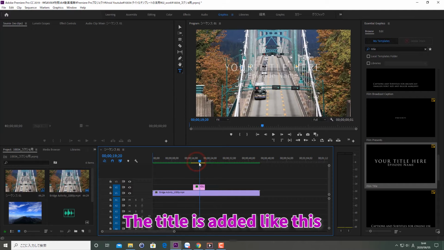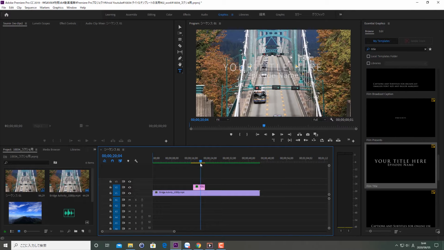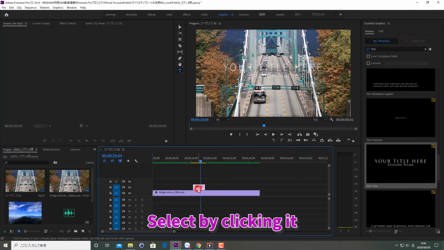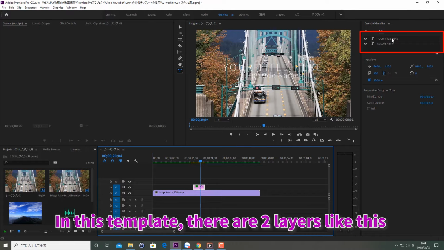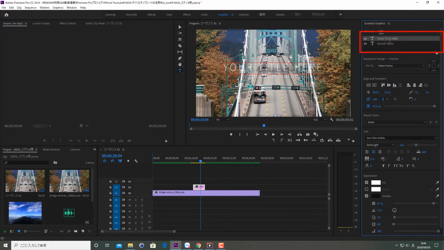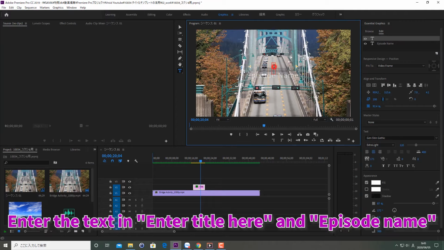The title is added like this. Select by clicking it. In this template, there are two layers like this. Enter the text in Enter Title Here and Episode Name.